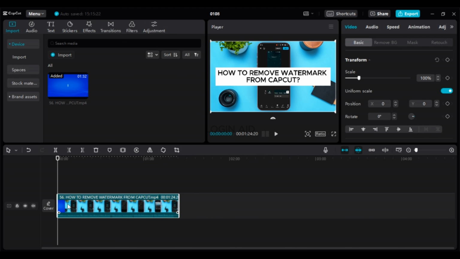Repeat the same if you want to trim from the back of the video. For that, simply place your cursor at the end of the video. After that, drag your mouse towards the left. Like this, you'll be able to trim.